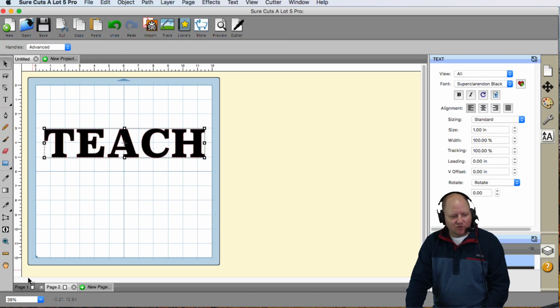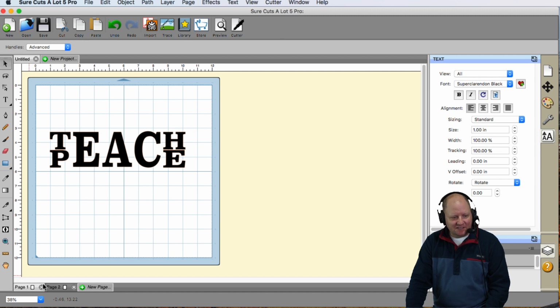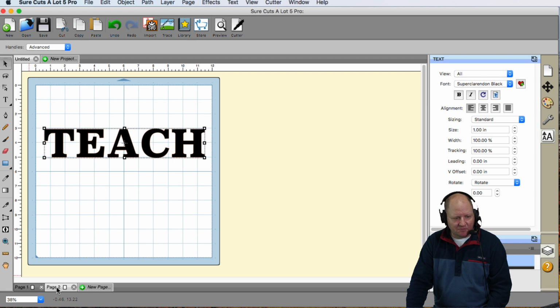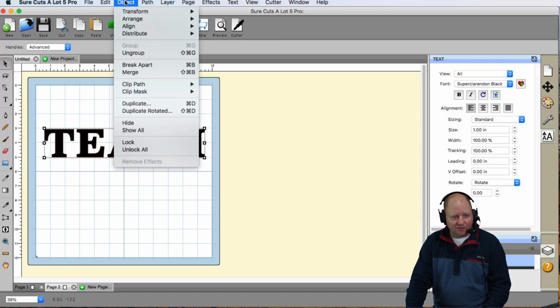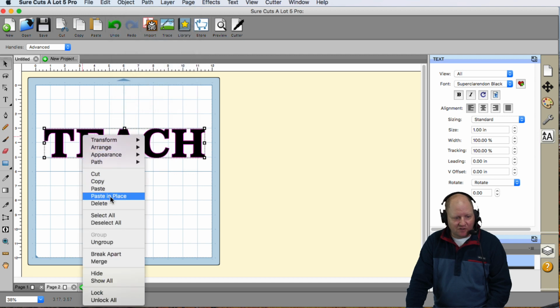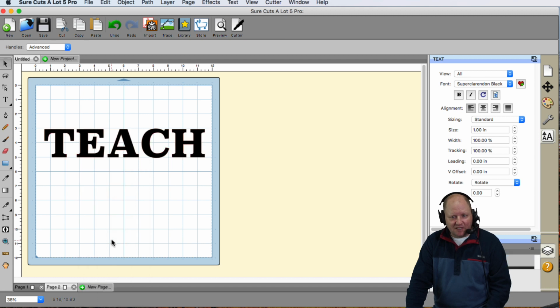Now we need to go ahead and get the T and the H shrunk down to where it needs to be. Okay, so what we're going to do in that case is we need to ungroup everything, and we can either go to object, ungroup here, or we can right click and go to ungroup, and it's right there, and that's going to allow us to select the individual shapes and stuff.